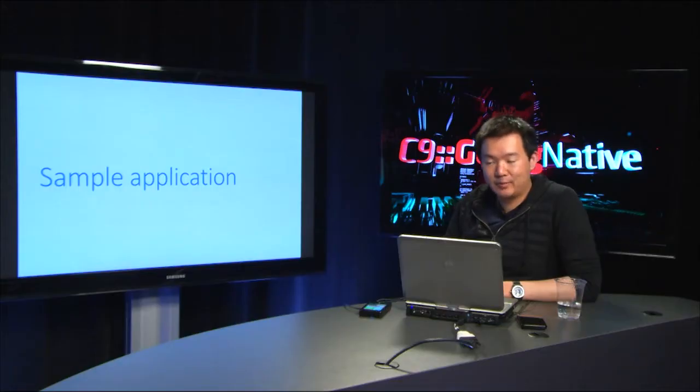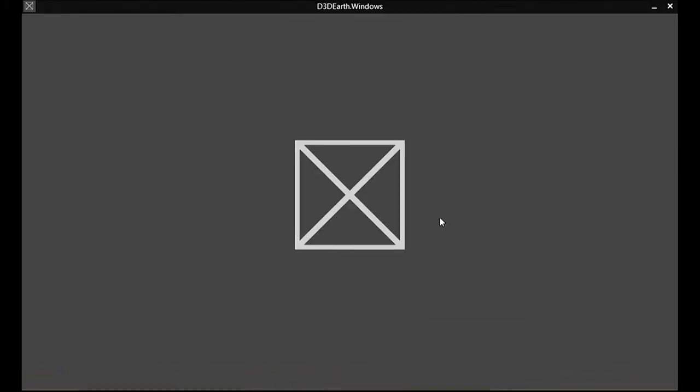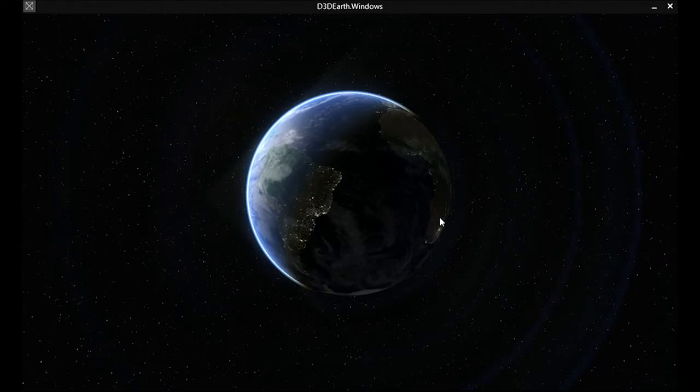So I'd like to jump straight into how you actually use this feature. If I'm a third-party developer with an application with a performance problem, how would I use offline analysis to improve the performance? So I wrote a very simple application. I just did this in my spare time. It's a pretty basic app.